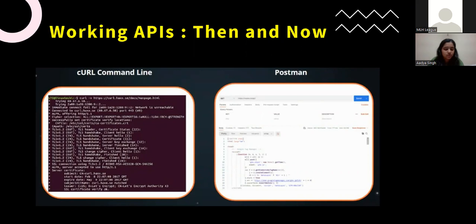I hope you are also not understanding what's written here. So don't worry if you have not used this curl command line, because I have also not used it. And if you focus on the right hand side of the screen, this is the Postman UI. You can see the UI is pretty awesome, and it's pretty easy to understand everything.